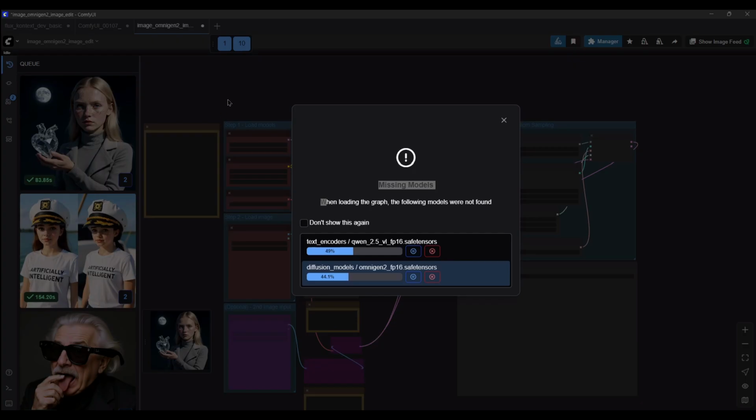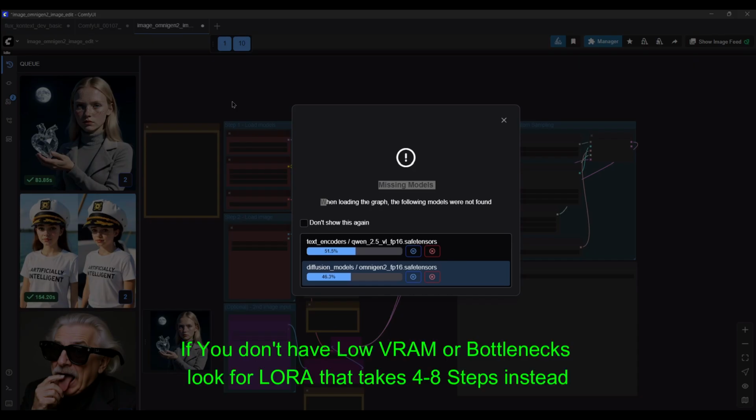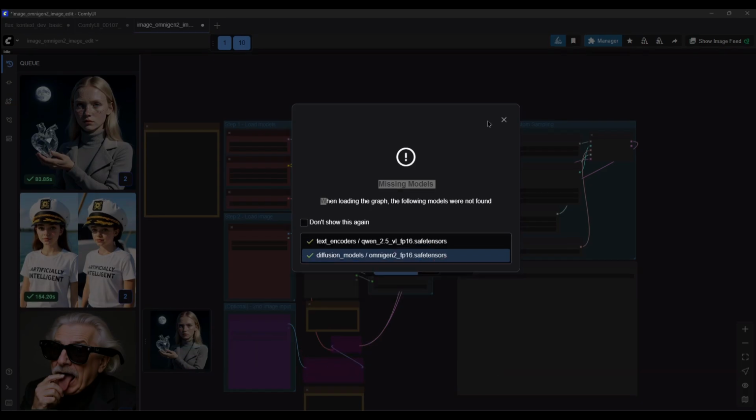So if it takes that long for you, or if you just can't generate, you can actually use quantized versions of Context, which we'll go over later, but you can do that. So you can either divide the time in half or be able to use the model with just a slight hit to performance, or not performance, but quality of the image. The models are downloaded, so let's get started and go into this new workflow for OmniGen 2.